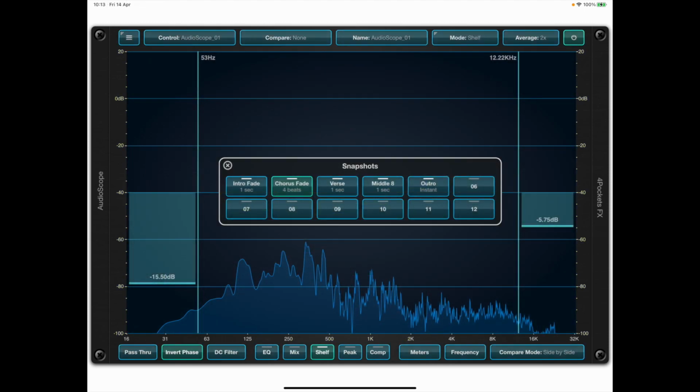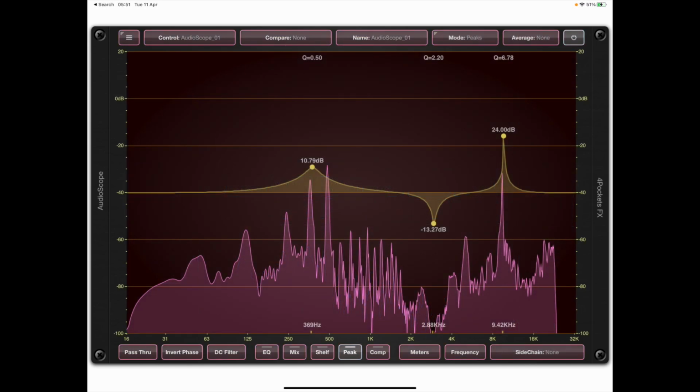other tools, including how to use snapshots and compressors and EQ and so on.